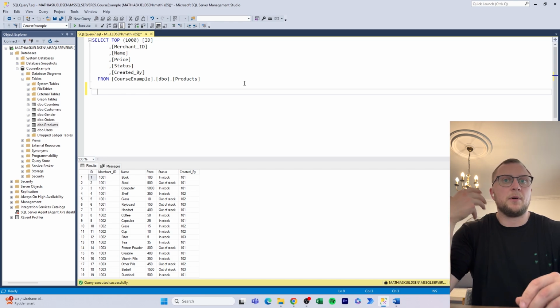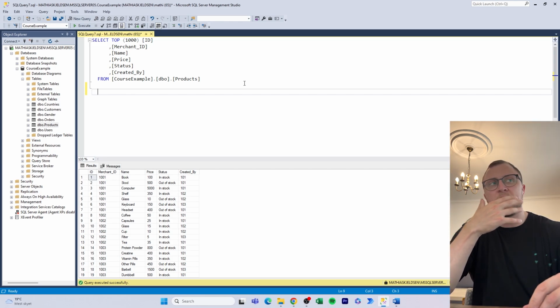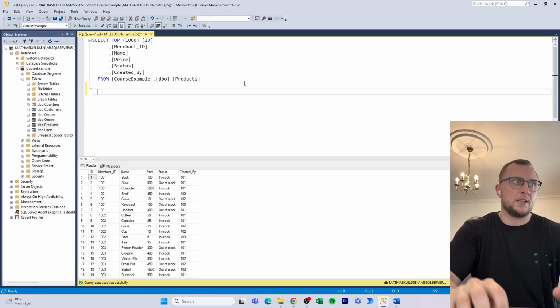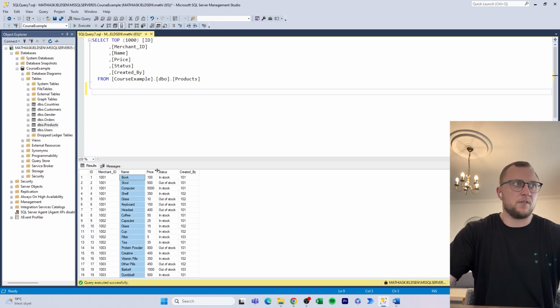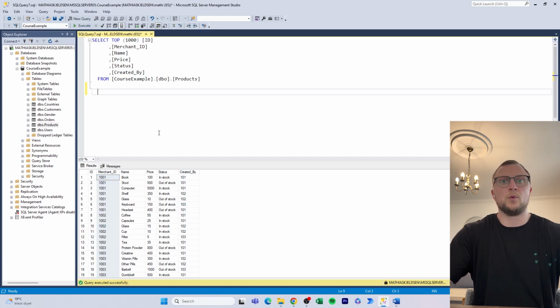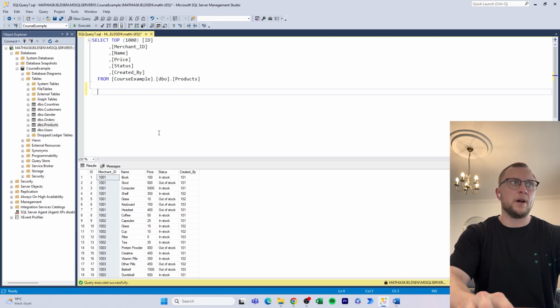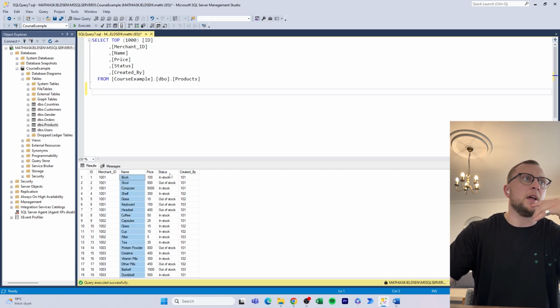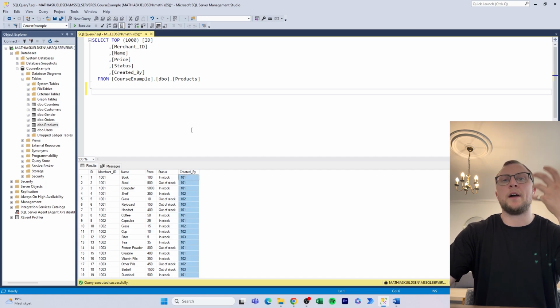So if I have an idea about what I need to create, then I will select top 100 of everything, and then I get the content out, because from here I can see the different names of the different columns. So that's the easiest way to start off your script, basically, because from here you might say, well, what I actually need is the merchant ID and the name, and then the status. I don't need the price or the created by, in my example right now.